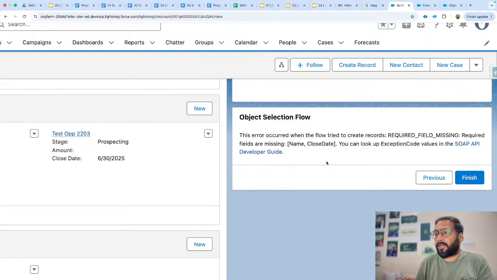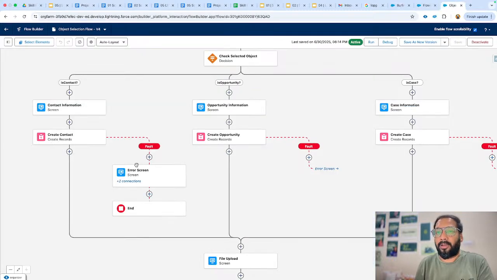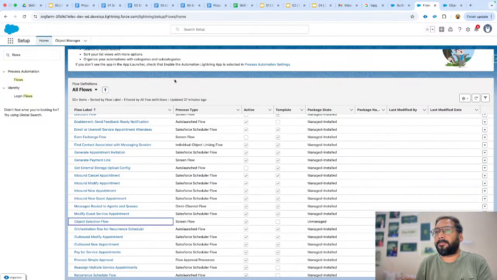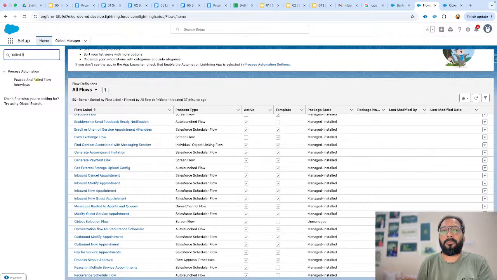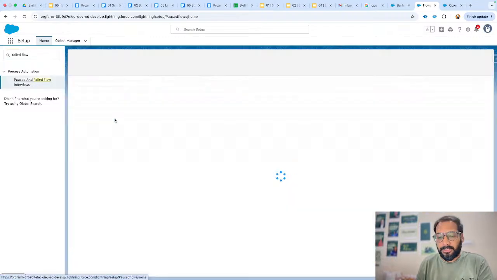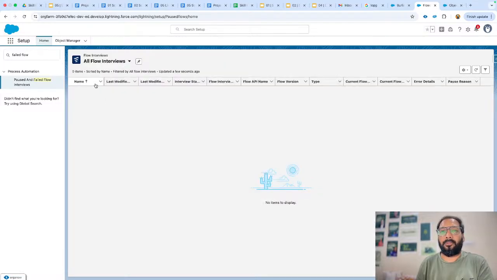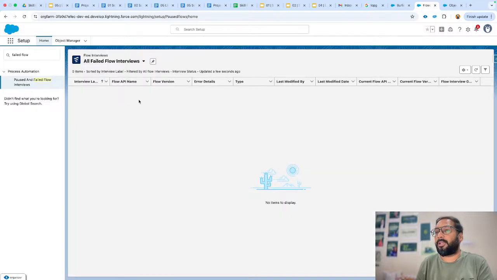Sometimes when your flow fails, you see some technical error where proper information will not be available. That also happens when you don't use the fault path: an unhandled error occurs when you execute the flow. In that case, you can simply search for failed flow interviews, paused and failed flow interviews. Here you will be able to see if your flow is failing.